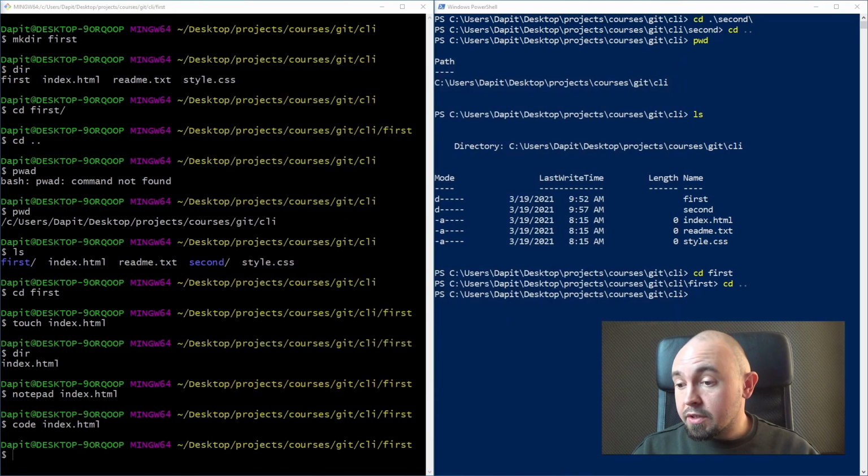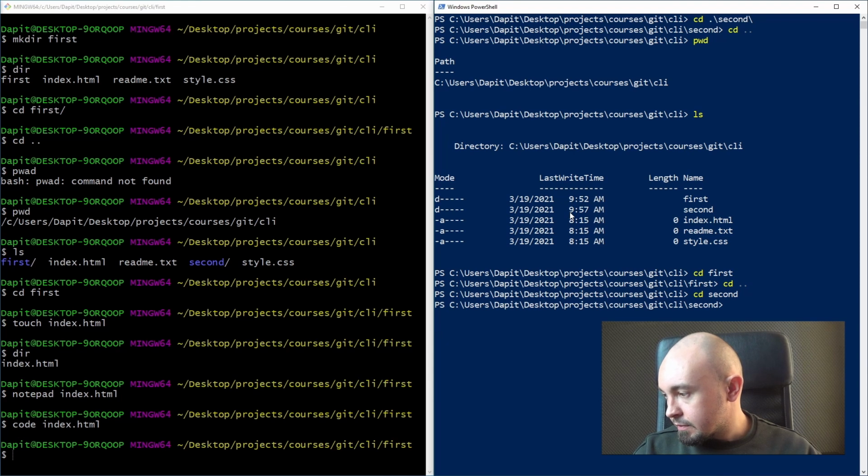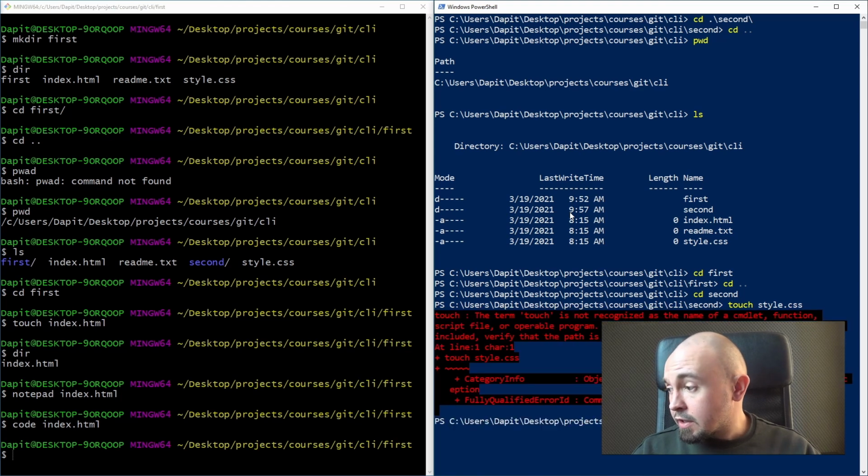And I wanted to show you that this is not the only way to create files in the command line. Moreover, it won't work in PowerShell. Let's go to PowerShell for now. We are in our CLI folder. So let's go to our second folder. And let's try to create our new file with the touch command. For example, style.css. Let's hit enter. And you can see all we got is an error. Let's clear both our consoles.